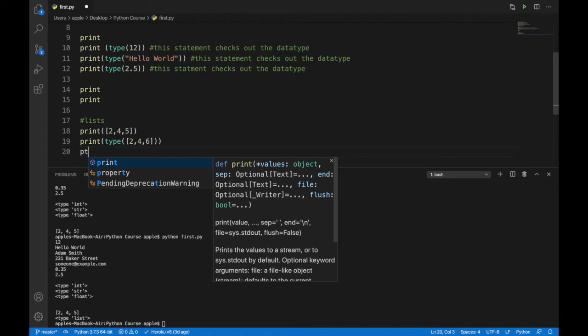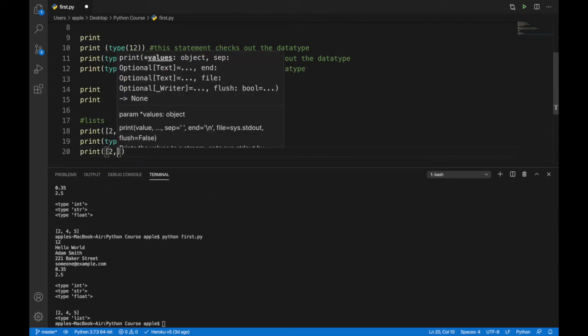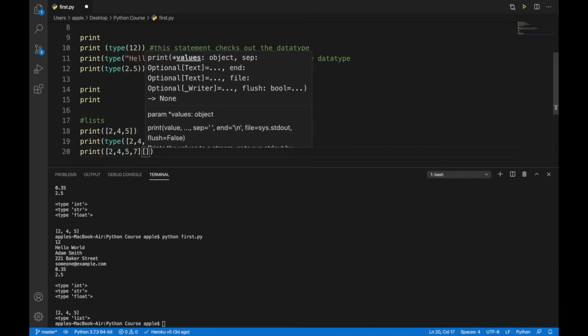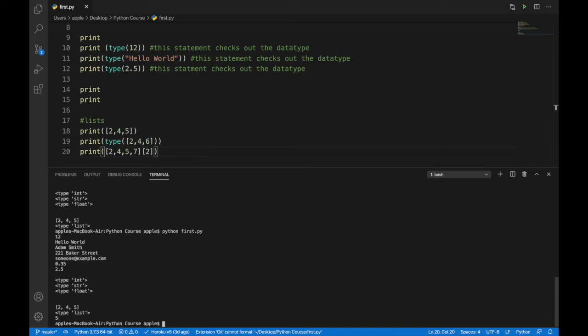So you can just print and make it like 2, 4, 5, 7, and then type in 2 after that. Just see the format. So we have our list here, and after that we give another part, 2. So what does it do? Let's see. It prints 5. So how did it print 5?